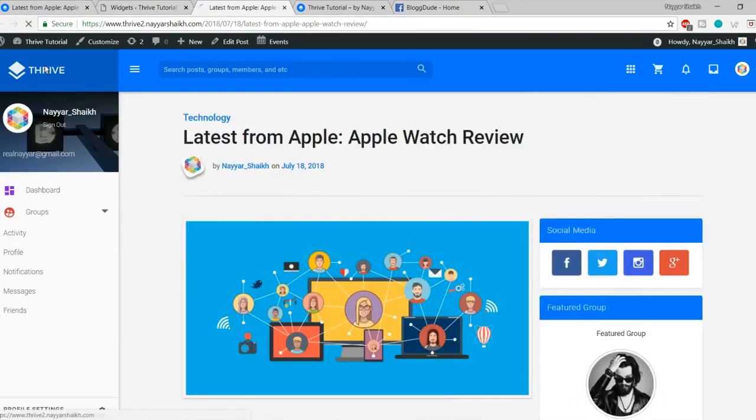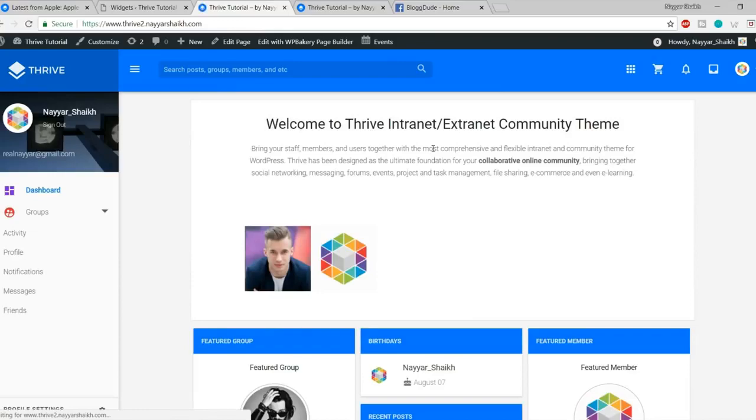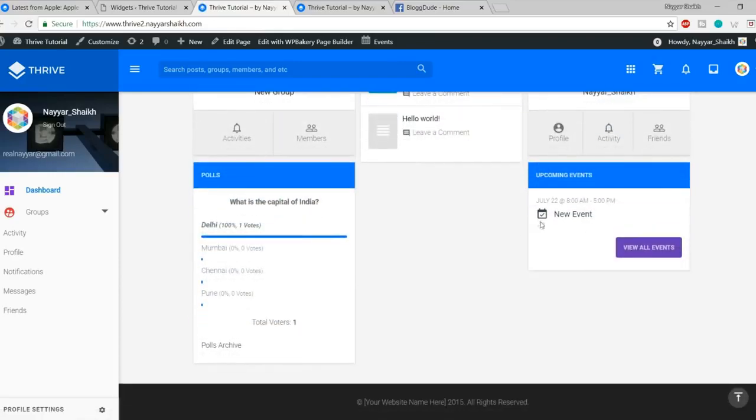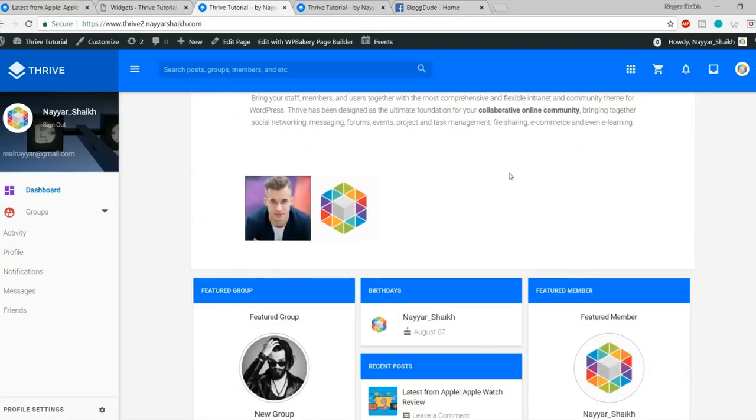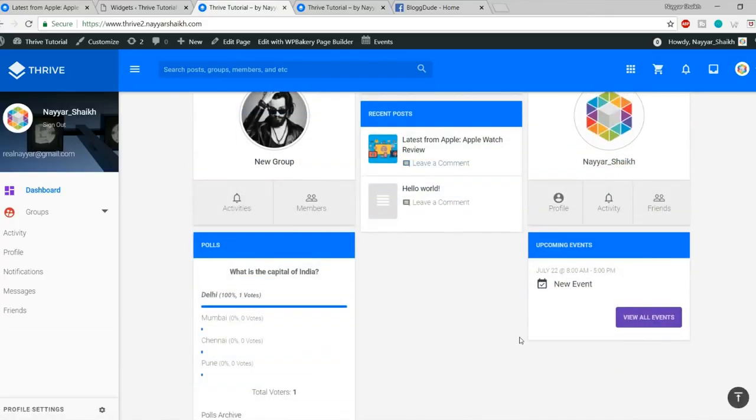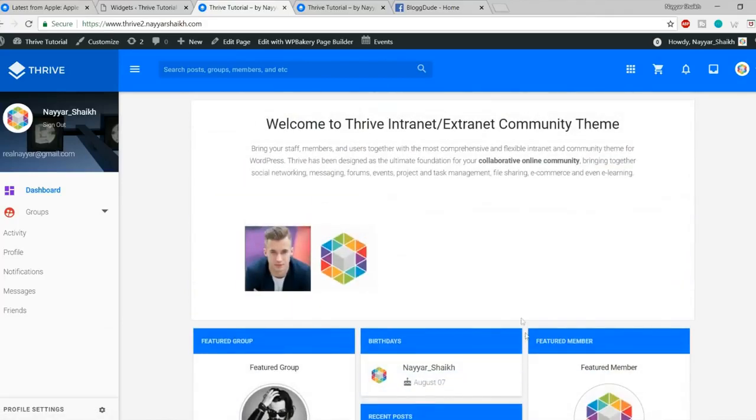So this is how a post is created, and this is how you change the sidebar of your post. Okay, so everything is completed on the home page. This is how your home page will look. Obviously you'll have to add some more members, some more posts, so that it will look something better.